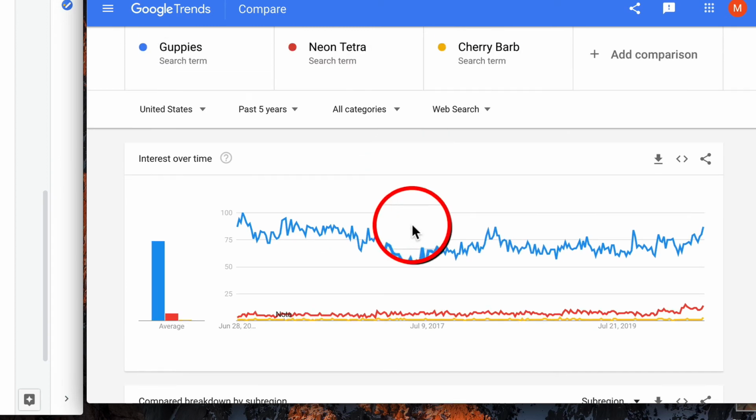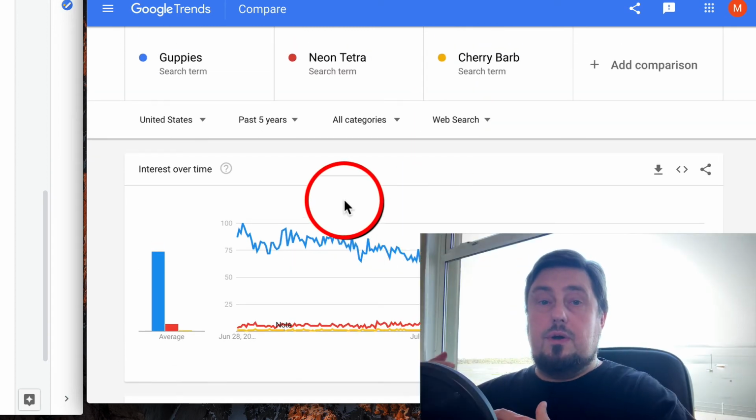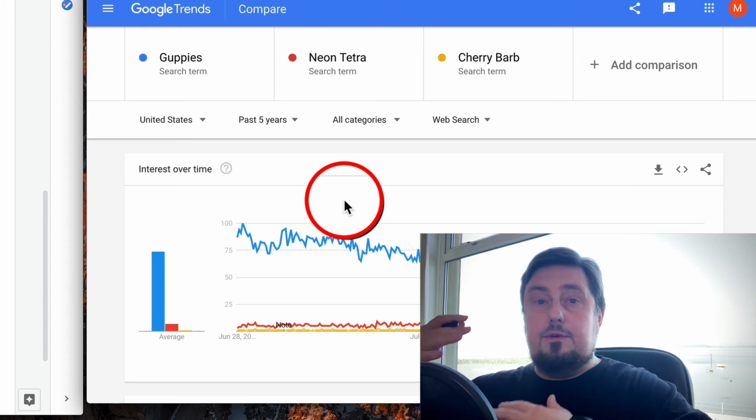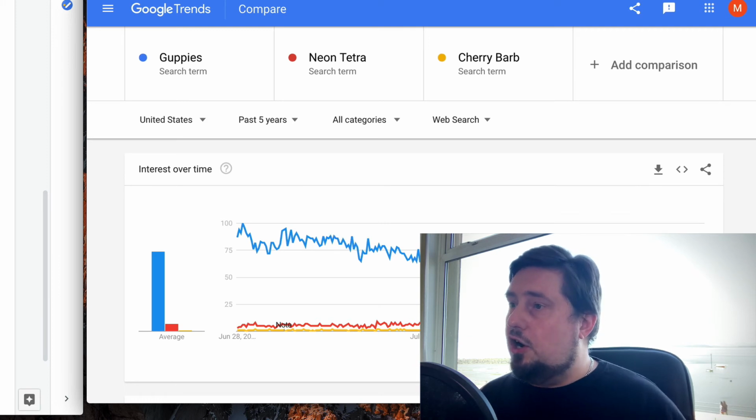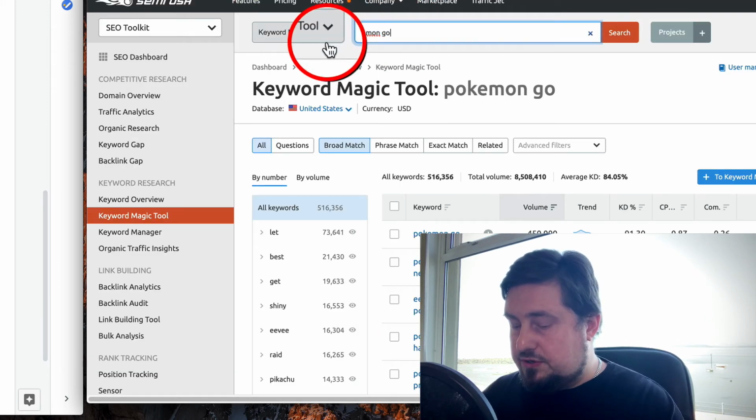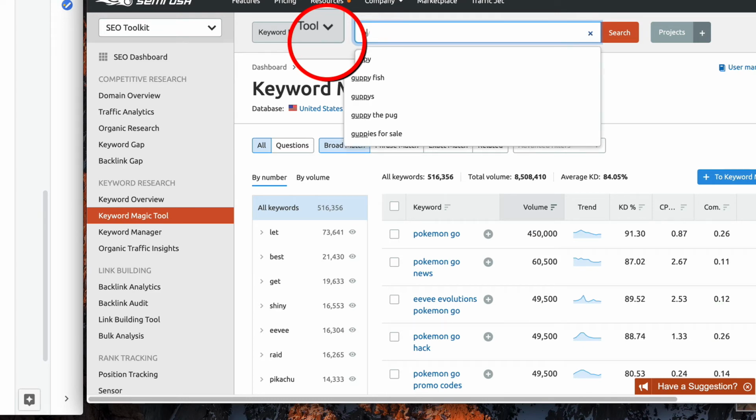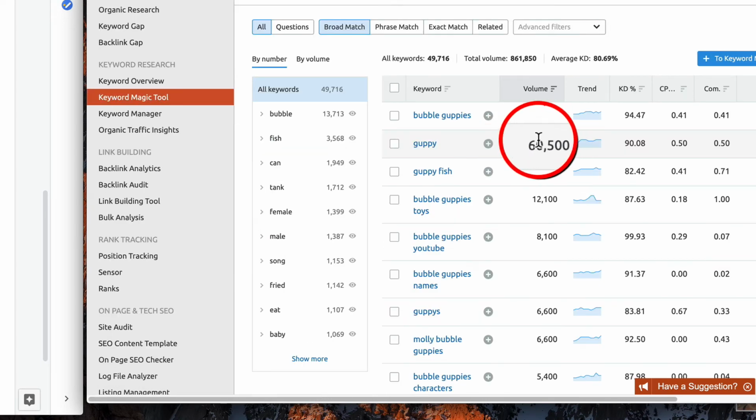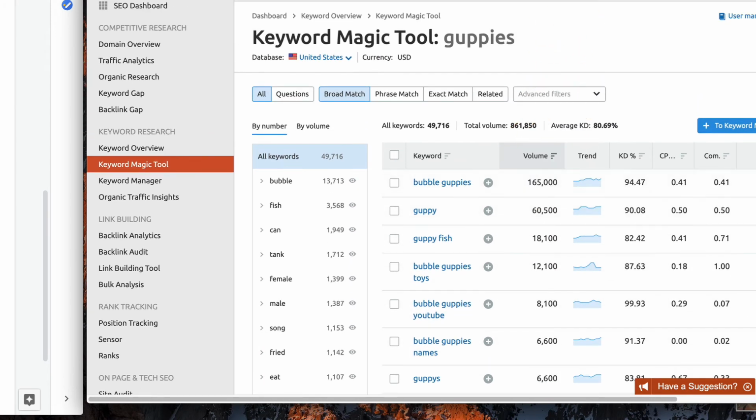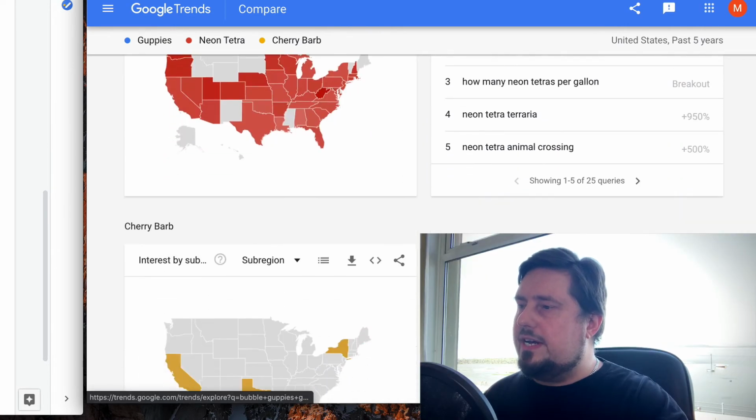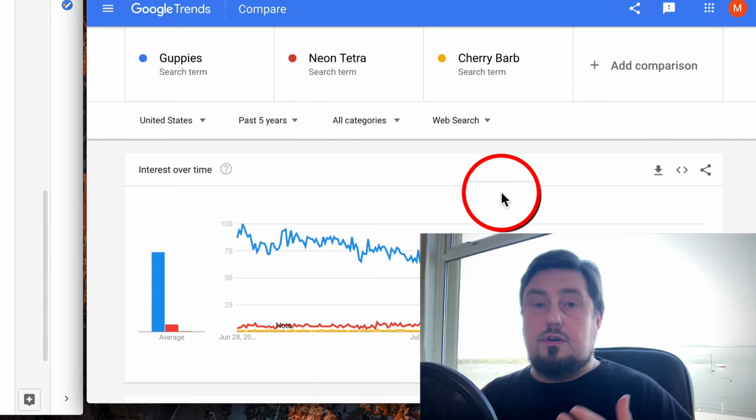Okay, so what you could do is just go through a list of subtopic ideas, and then do comparison that way. Obviously, go back to your keyword research tool and then type in your keyword here. So let's go guppies. Yep, good search volume, looking okay. So now what you have done is you've used Google Trends to validate your ideas, uncover new areas that you might not have considered before.